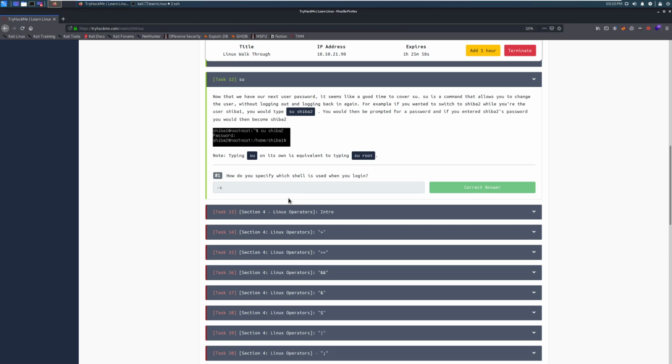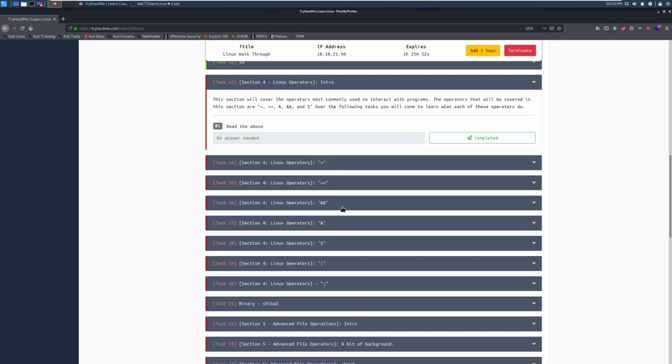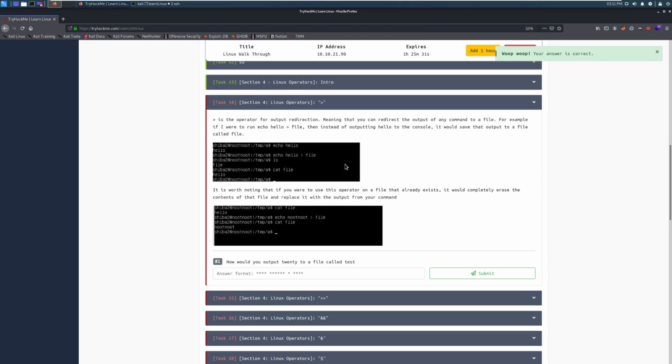All right, task 13, section 4, Linux operators. This section will cover the operators most commonly used to interact with programs. The operators that will be covered in this section are greater than, ampersand, double ampersand, and then the $ sign. Over the following tasks, you will come to learn what each of these operators do. Perfect. Let's jump into task 14, which is going to be that first one, the greater than.